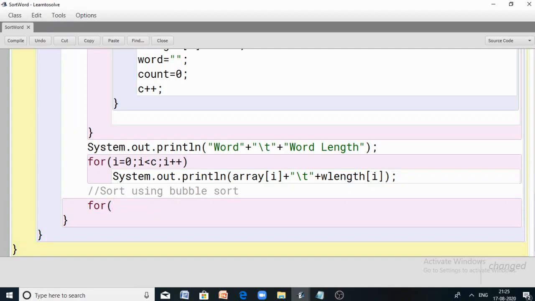At the same time, correspondingly the words also should be sorted. I want to sort all the word lengths, but when a word length is sorted, the corresponding word should also be in the sorted order. So in this bubble sort looping structure, we will sort both the arrays.